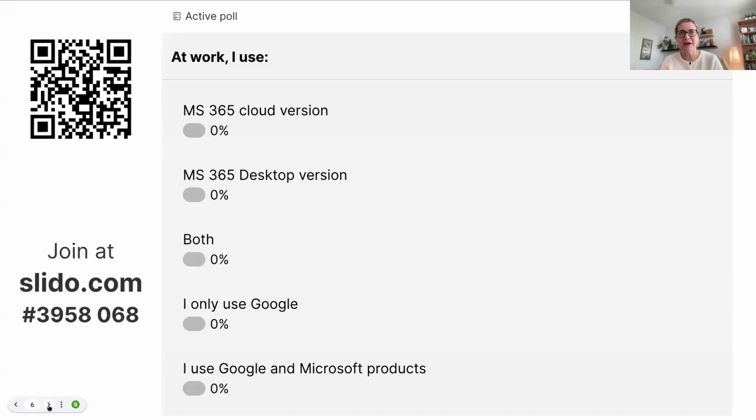However, before I jump into that, I wanted to get a bit of a sense from you of which platforms or tools you're using. I know you're joining us for Microsoft 365, but I wonder, are you mostly using your cloud version? Or when you go to your computer, do you actually go through your desktop? Maybe you're using both, depending where you are. Or maybe you're only a Google user and now you want to learn more about Microsoft, or maybe you're using two platforms. So on the screen, I launched the actual question.